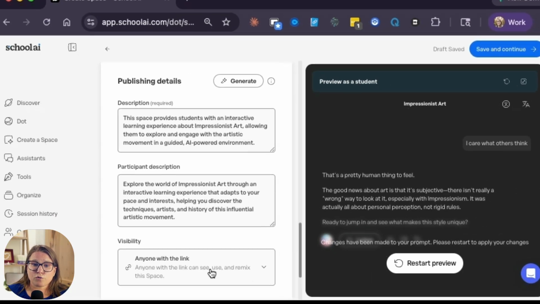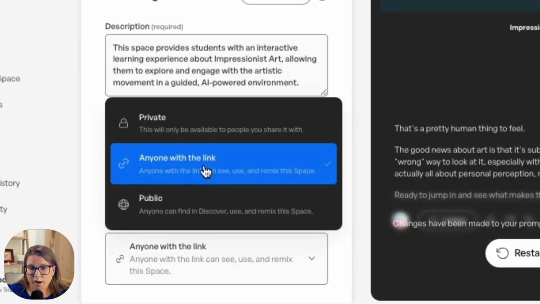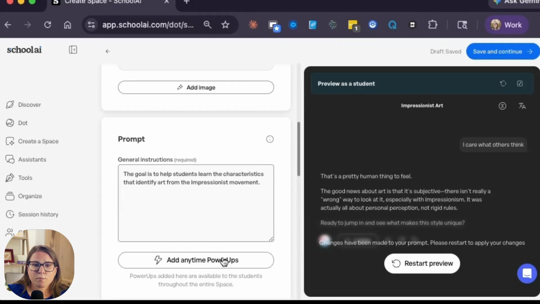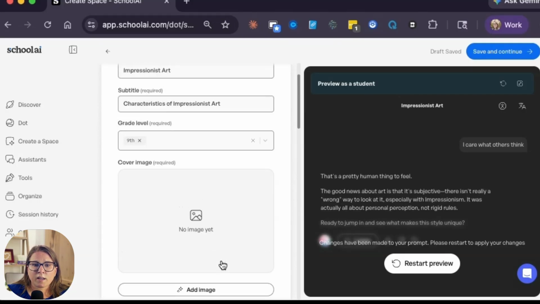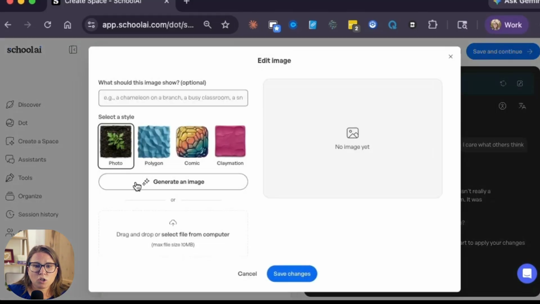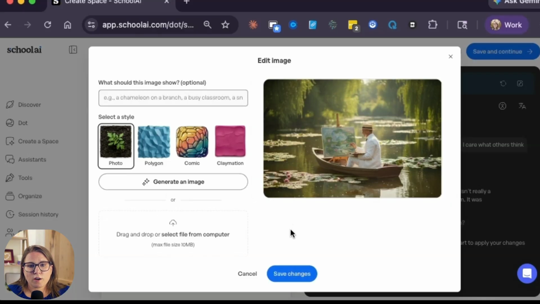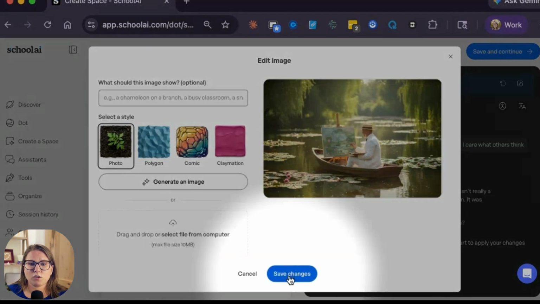I will make sure the visibility is set the way that I want. If you have students that don't have SchoolAI accounts, you want to make sure it says anyone with the link. Then one final step, I scroll back up to the top and I need to add an image. Click add image. You can add a custom image, but I just hit generate image. And again, the AI will use the title and the prompt to create an image that matches the space. Once you have the image you want, you'll just click Save Changes.